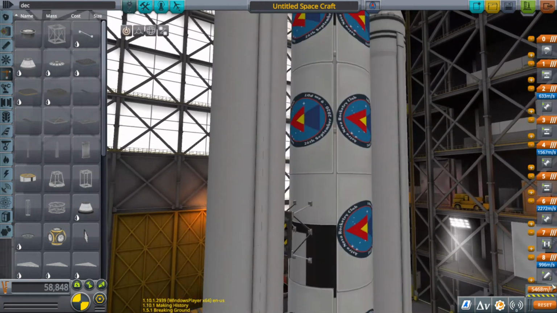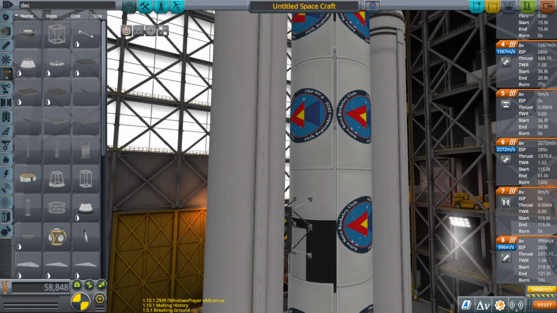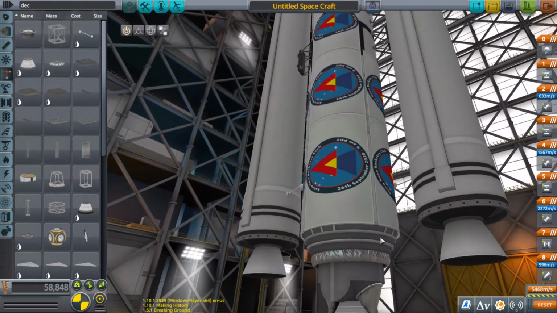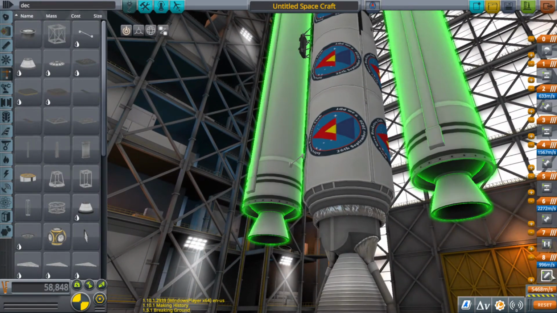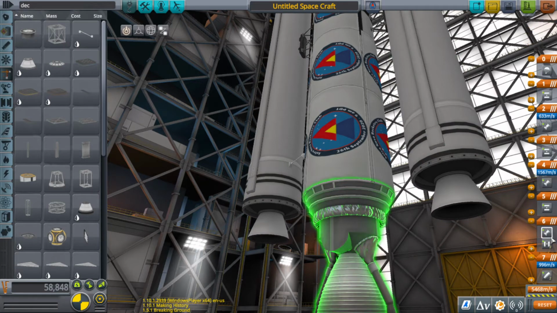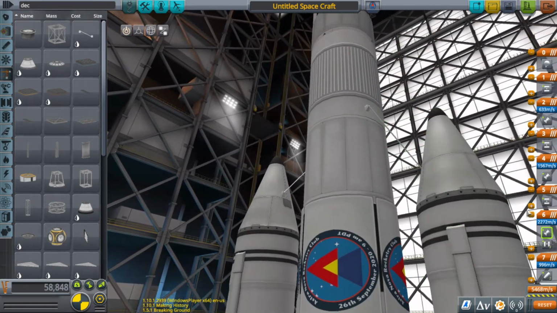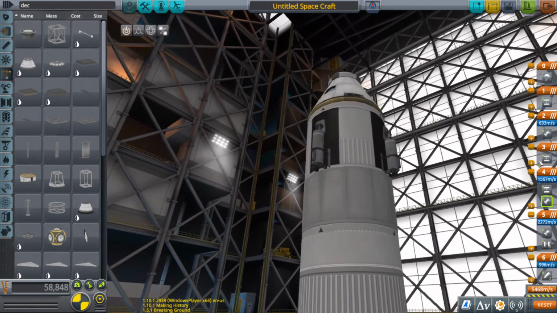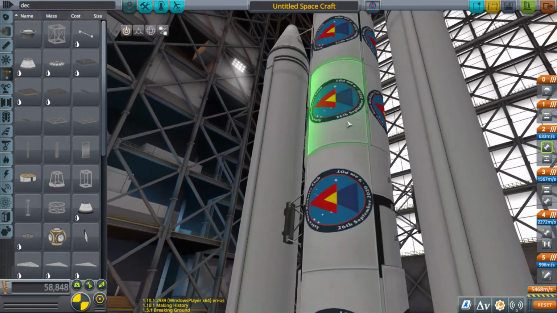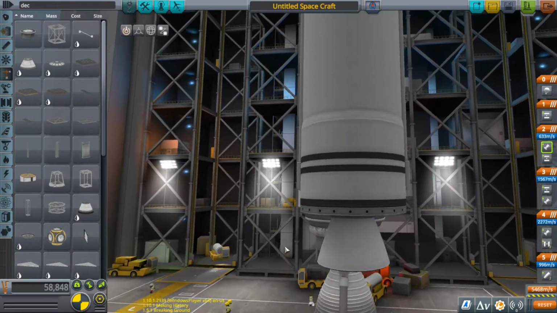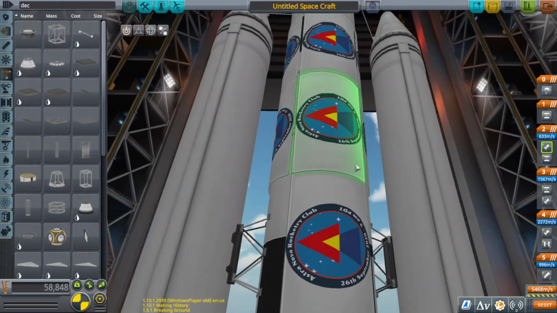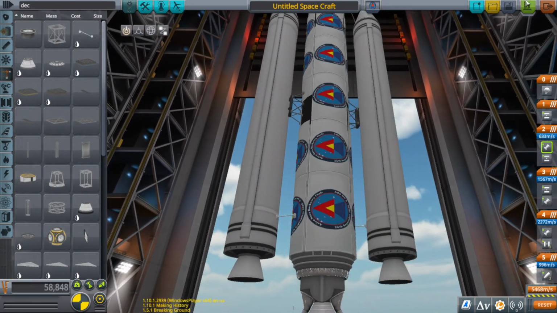Okay. Now, the staging should be these two boosters, then the engine and the decouplers, then this decoupler and this engine, and then this decoupler and this engine, then this decoupler and this parachute. Okay, this looks kind of like an SLS.